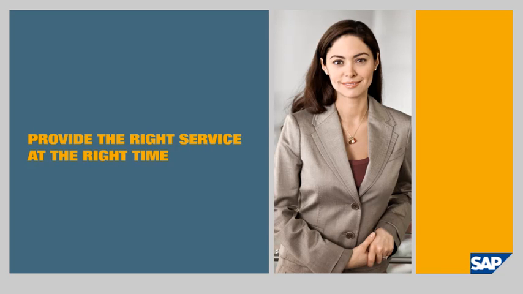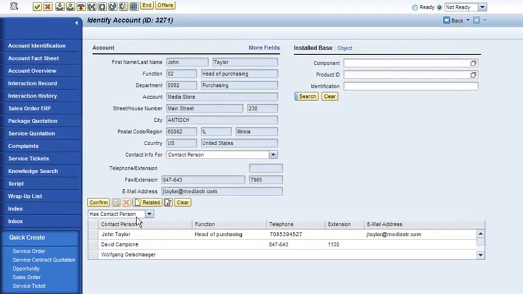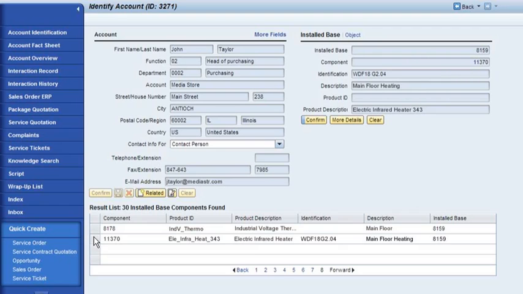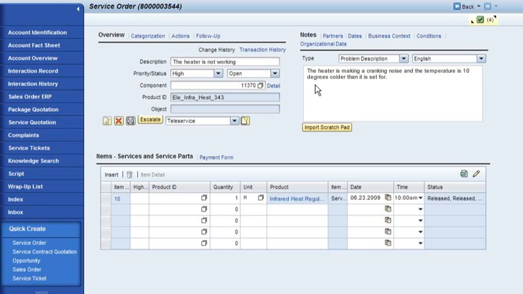Provide the right service at the right time. Lisa Gomez, a customer service agent with Grange Equipment, receives an emergency call from a customer who needs a heater repaired. SAP CRM populates the customer's information on Lisa's screen based on the caller's phone number. Lisa confirms she is speaking with John Taylor. Lisa sees a list of installed products, including the heater, so she creates a service order. As she adds details into the order form, the software populates default information like service date and time.